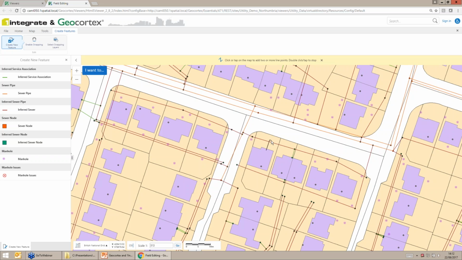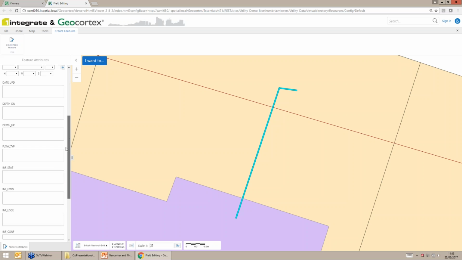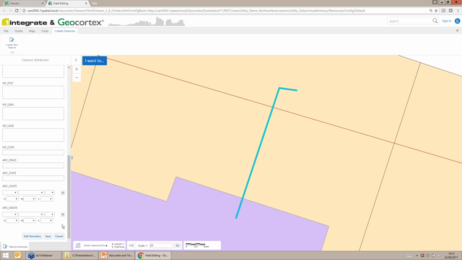So if I now zoom in, you can see in true Chris Wright style, I've made a bit of a mess of the digitizing, but not to worry, because if you remember what I was talking about, we've got our One Integrate for ArcGIS business rules in the background that will sort all this out for me. On the left-hand side, you can see all the attributes that we would need to fill out for this particular object. When we're happy with the object, we can hit save.